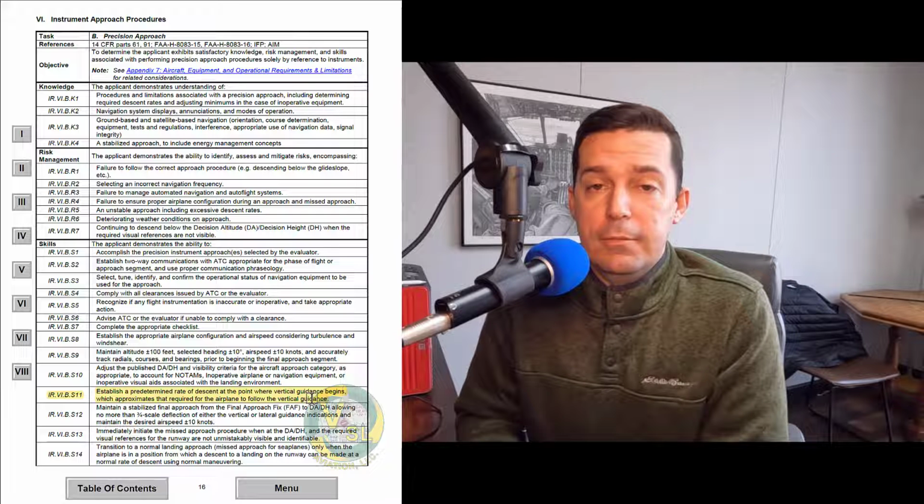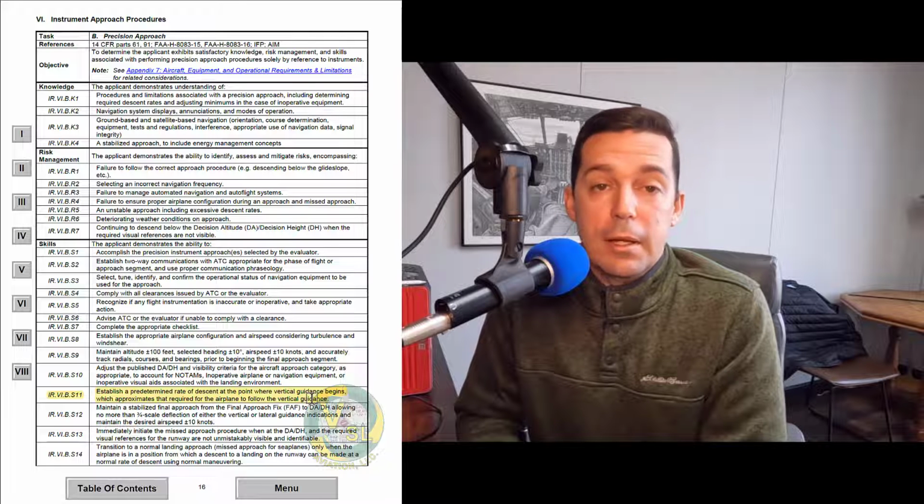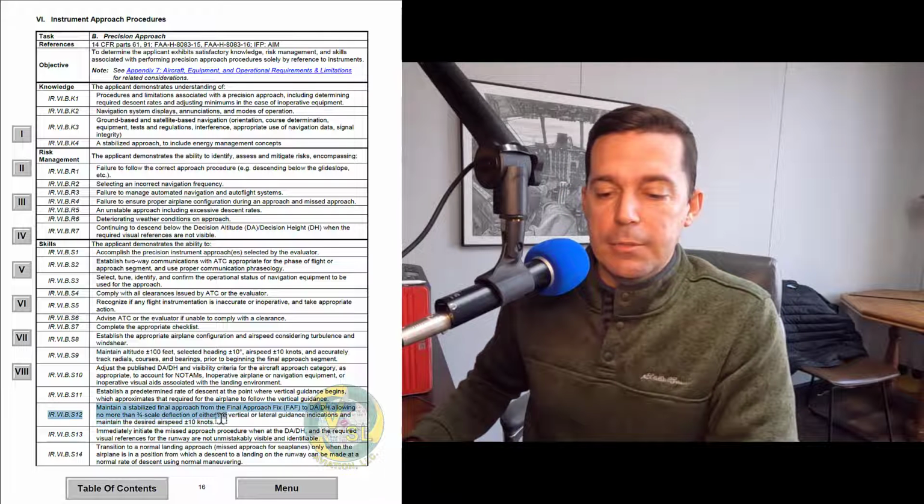So you need to be able to account for that and say, okay, well, instead of my normal 450 foot a minute descent that I need for this airplane typically, I'm going to need about 650 feet a minute descent to account for this tailwind. So that's a skill that you need to be able to demonstrate.